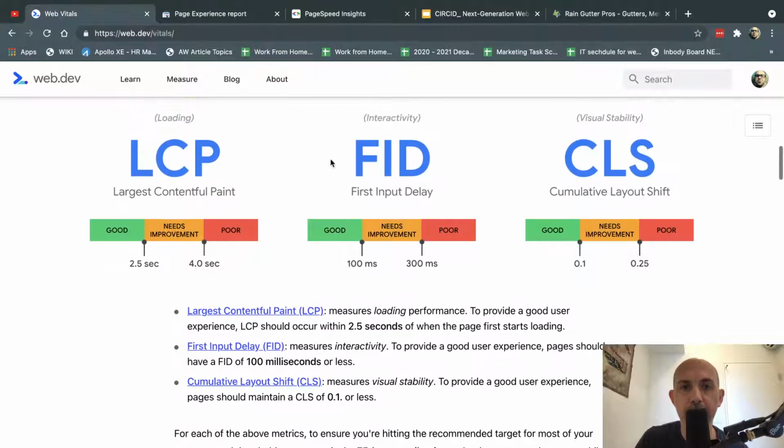The second thing is the FID, the First Input Delay. What that means in short is, when the web page loads and the customer wants to do something, like click or input some information in a form, for example, how long does it take from the moment they click to the system actually doing something? So for example, I clicked.